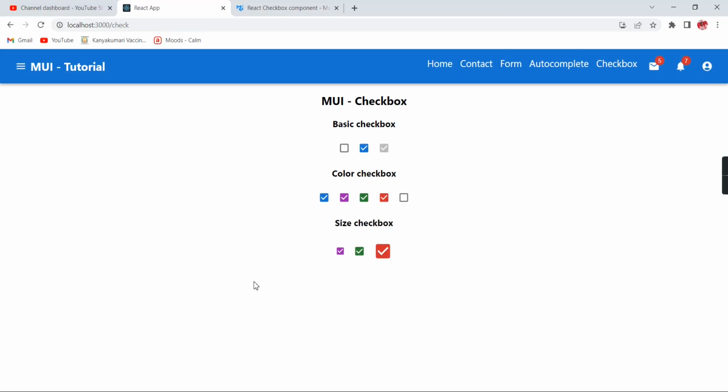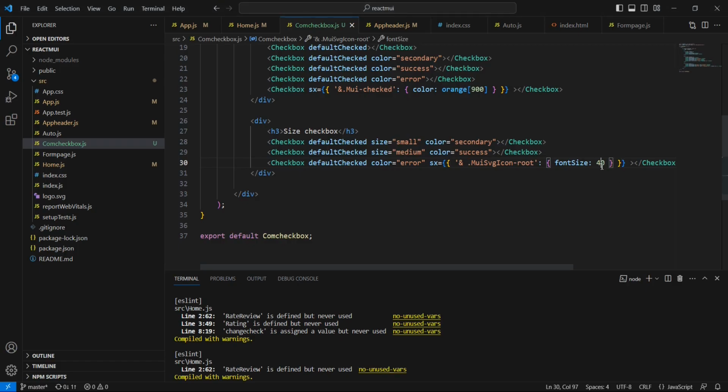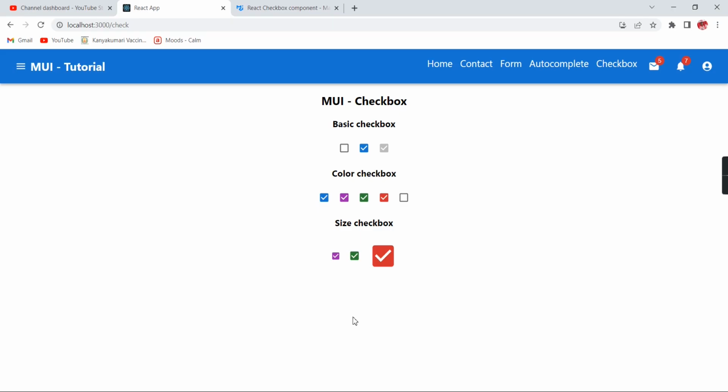So let me save this one. See now, the size is increased. Okay, so in case I'm providing 60, it's too big. Okay, so similarly we can customize our size also. Okay, this is fine. Next I'm going to explain how to include the icon based checkbox.